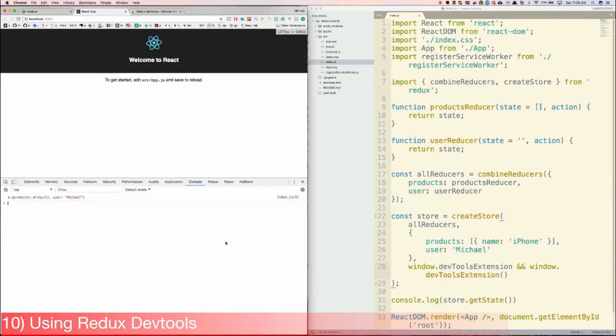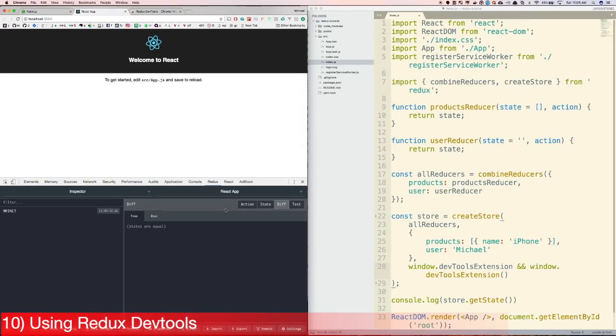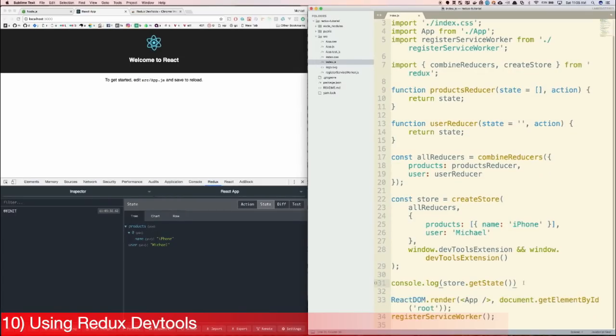You may need to restart your browser to see it, but you'll see that the Redux Devtools extension has added a tab at the top called Redux. And if we click on it, that's where the Redux Devtools are. Then we can click on state and we'll see the state of the store or of our application. And we can inspect it by opening up the products object, and we see that it has our product of name iPhone. Now let's update our store and see what happens.